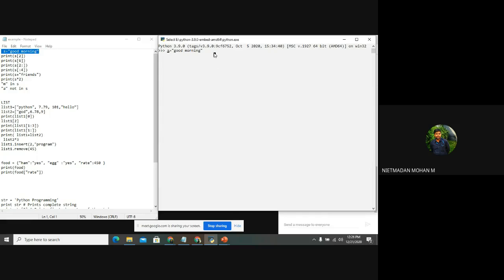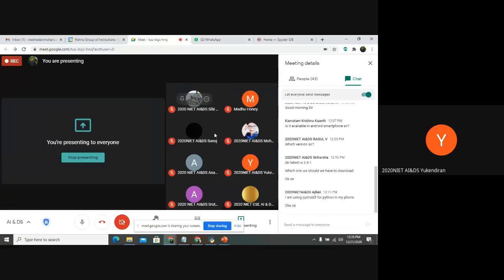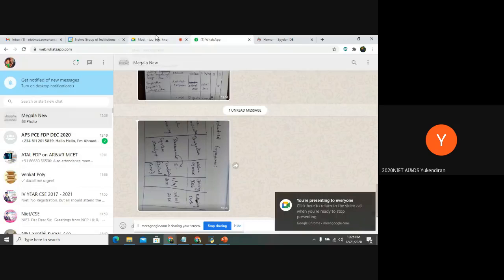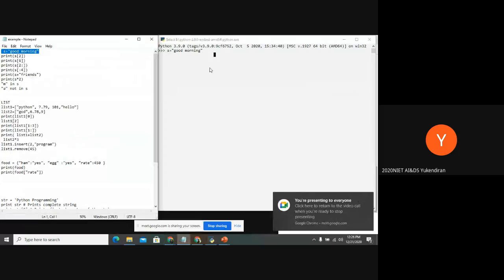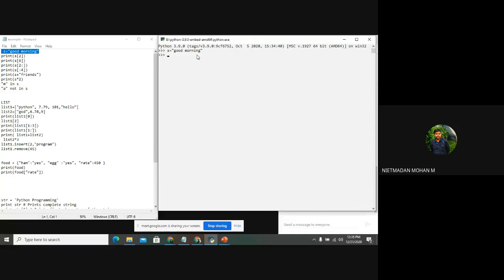So what it means, S is equal to double quotes good morning. String, sir. String. So in the variable S, we are going to store the value good morning. Right? So S. If you want to know what values were stored in a variable, you just print S.